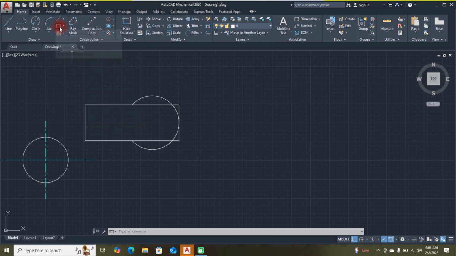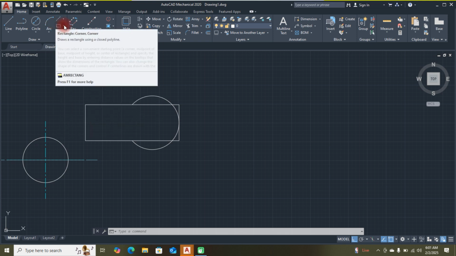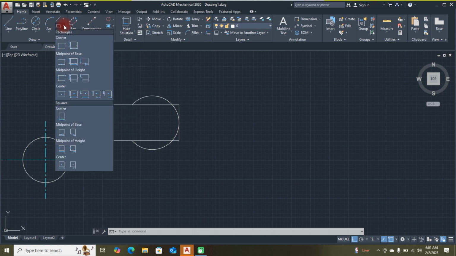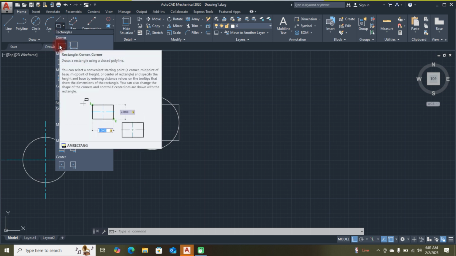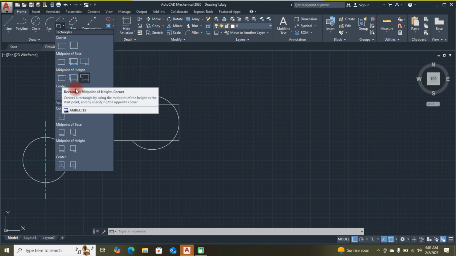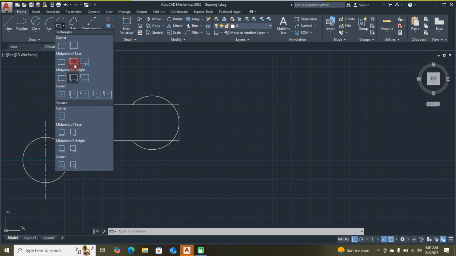The next command here is a rectangle command. Besides it, it has a drop down icon. So as you can see here, you can create a rectangle from the corner. This is for the midpoint, the center. This one has even the square command, as you can see here. Okay, let me pick one.